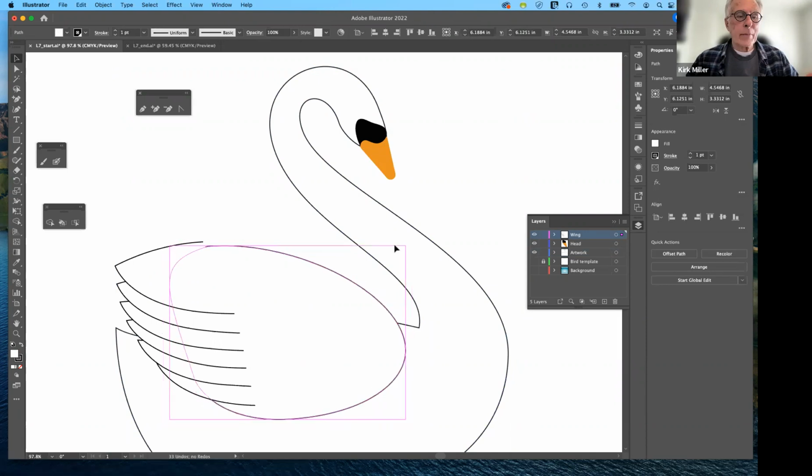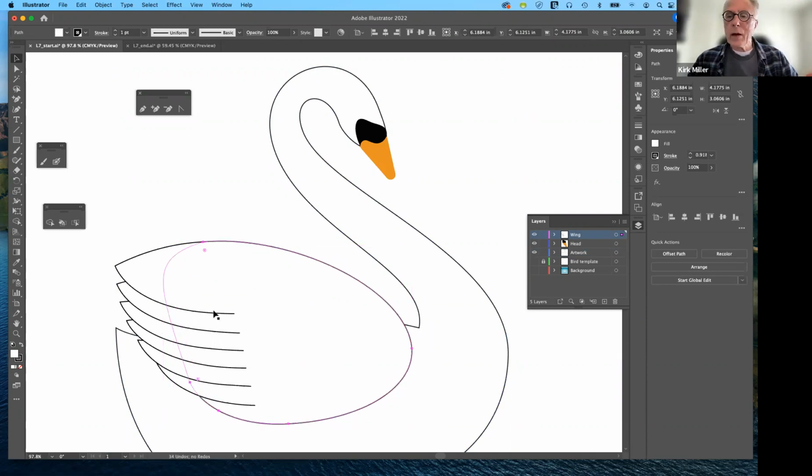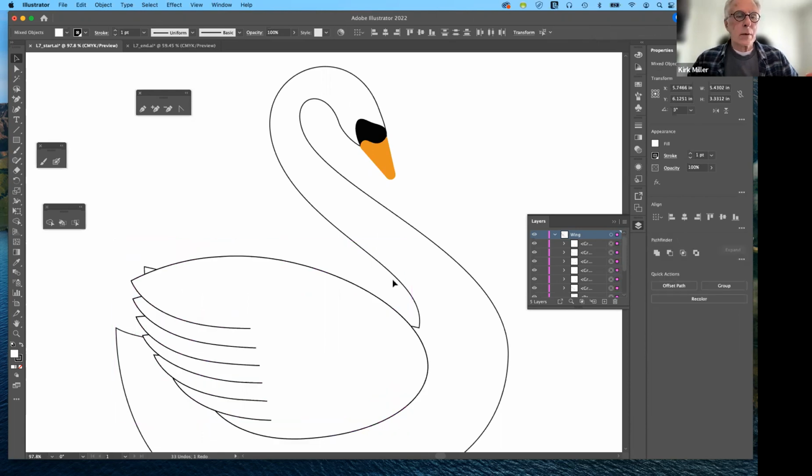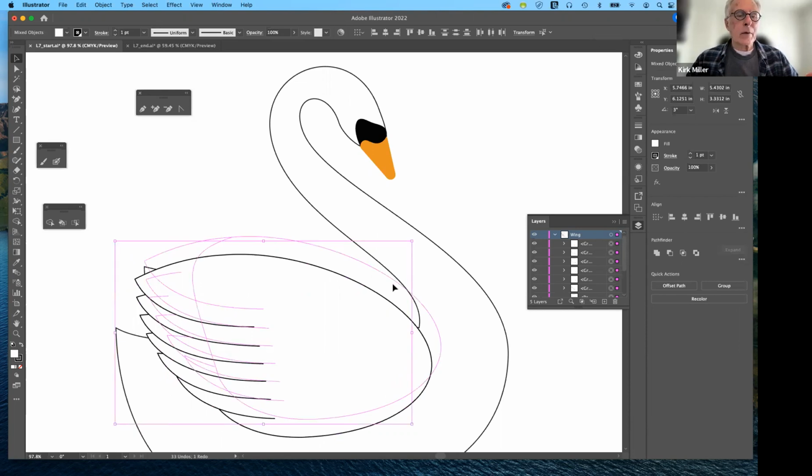I don't want that. I want to make sure that this whole wing is selected. So I'm going to come in here. I don't want just the individual parts. I want the whole wing selected. There we go. Now, if I select individual parts, then I have problems. So now I can come up here, and if I need to, I can move it with the arrow key.